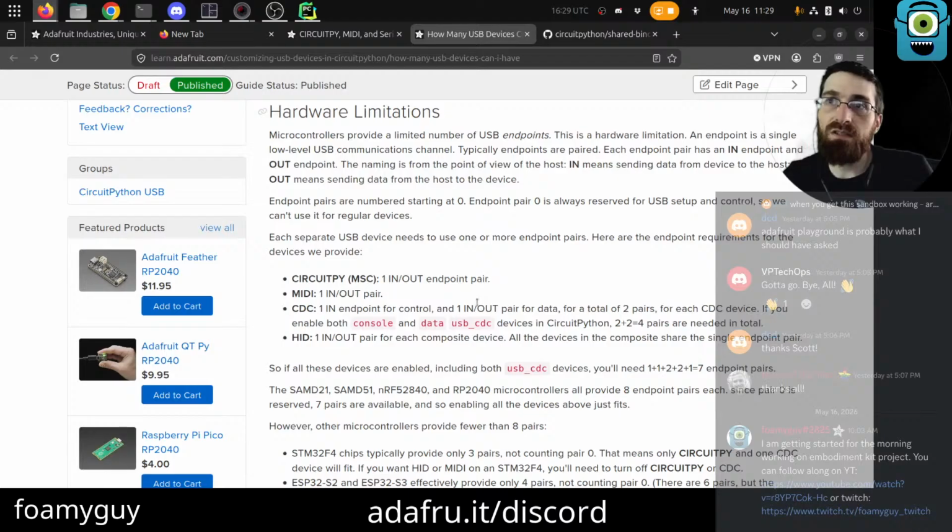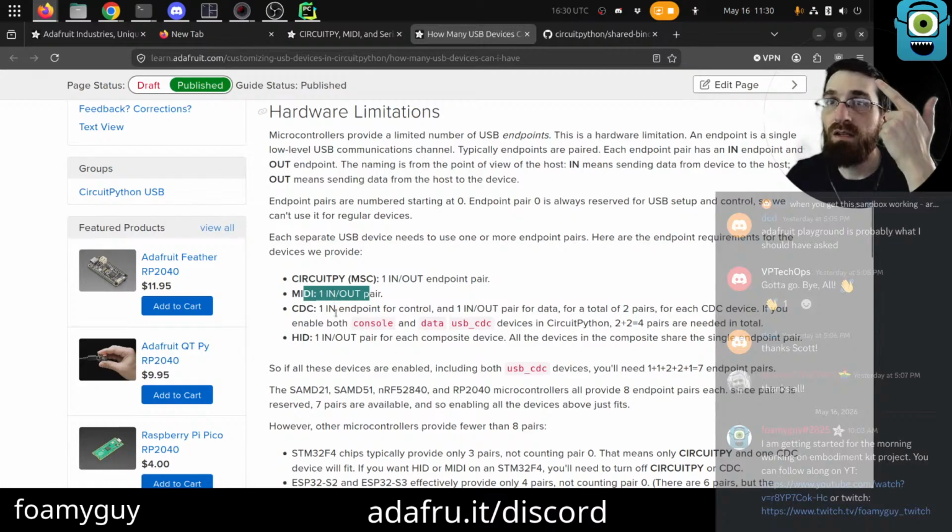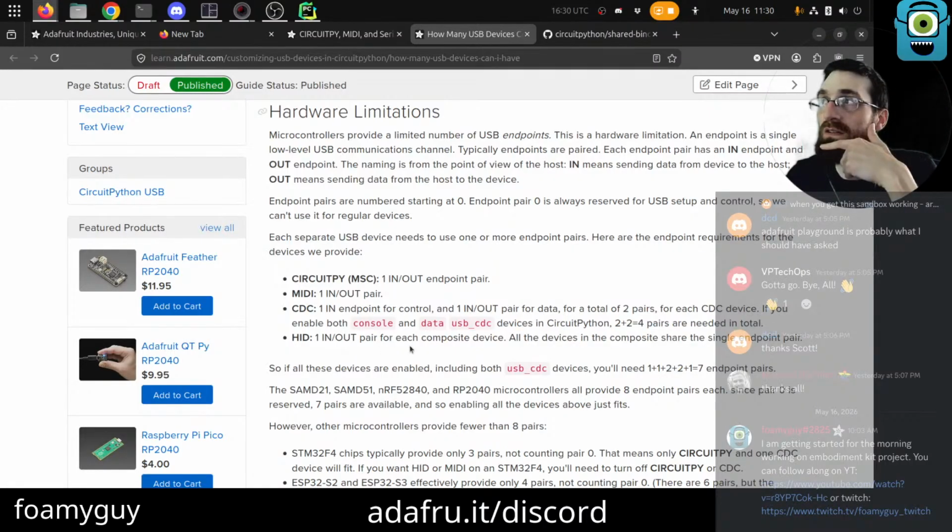So each of those takes 2 pairs, which is rough. The REPL takes 2 pairs, data would take 2 pairs. So here we have CircuitPy takes a pair, MIDI takes a pair, CDC for REPL would actually take 2 pairs. HID would take another pair. For each composite device, I don't know what that means. I assume that's like maybe if you're pretending to be a keyboard and a mouse, then that's 2.